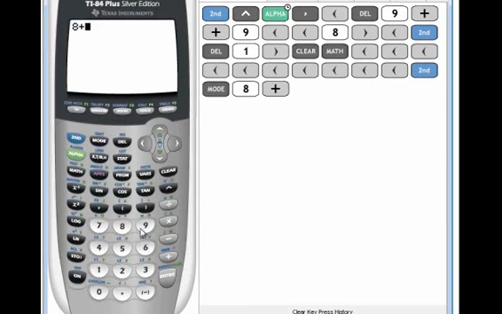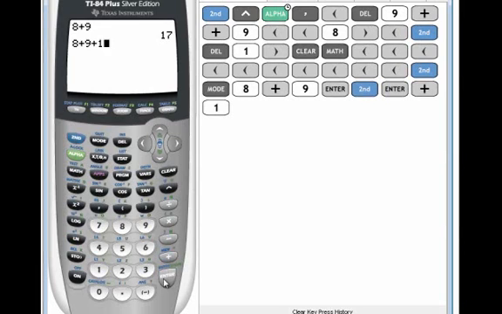Another nice function about the TI calculators is, say you inserted a function and you forgot something that you were supposed to do. Say I was supposed to add 1 to this. I can press second, enter, and what I previously input will be there. So now I can just press plus 1, and I fixed my equation.